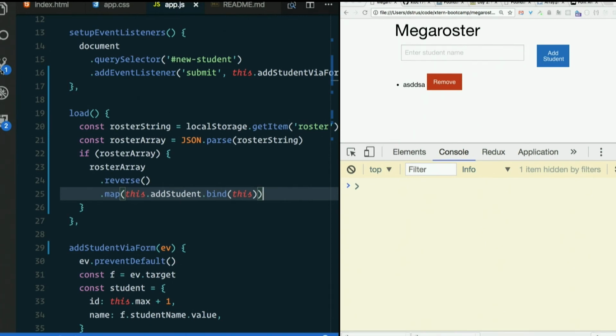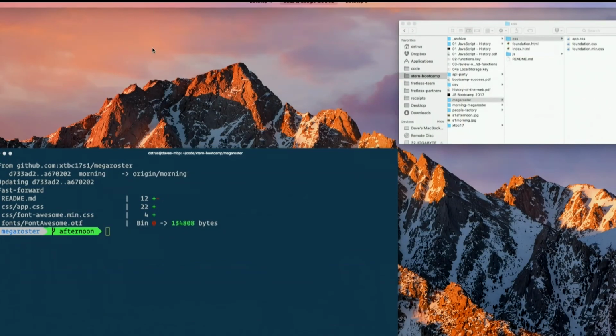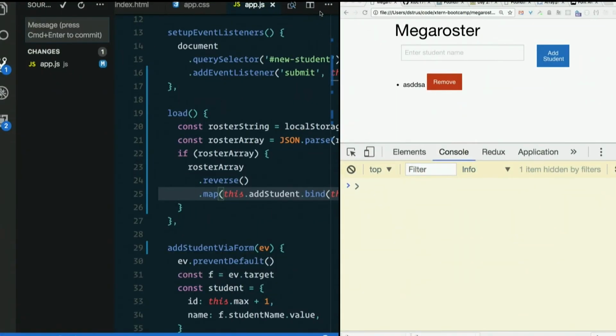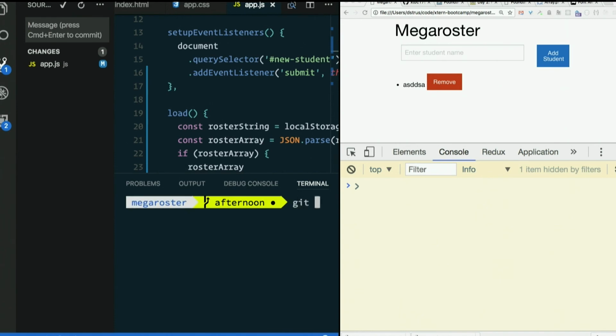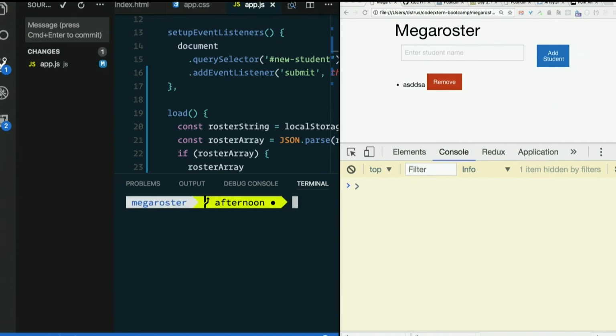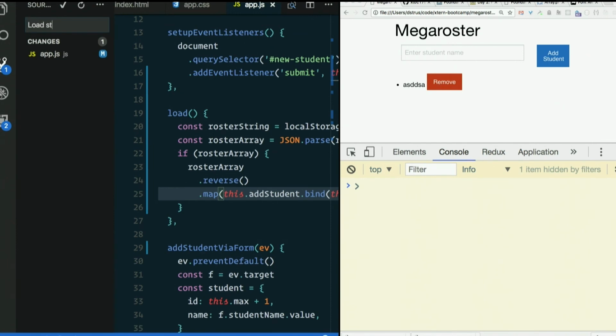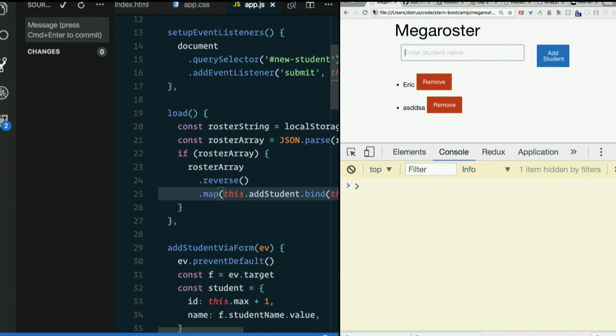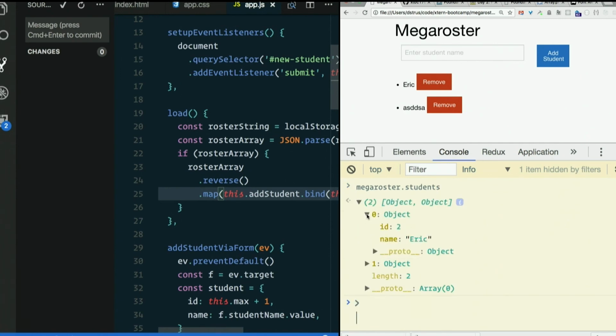All right. What was my last commit message? Now, why am I going out there? I have my trick. Control back tick. Git log. Remove students from local storage when removed from the list was the last thing. All right. So this time around, load students from local storage on page load. Let's add another one. Refresh. Let's look at students. Make sure it matches. It does. Very good.